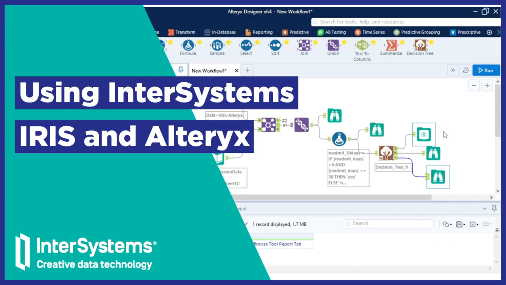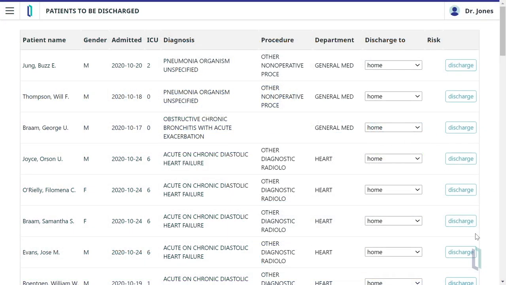Hi, in this demo, we'll show you how to use InterSystems IRIS and Alteryx together to deliver analytics experience to a very broad group of users. InterSystems IRIS is a great platform to build and host your applications, and it also has a comprehensive set of features to enable builders to build reports, dashboards, and models using some specialist tooling.